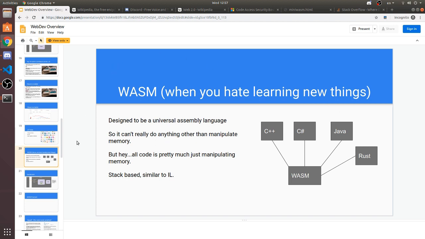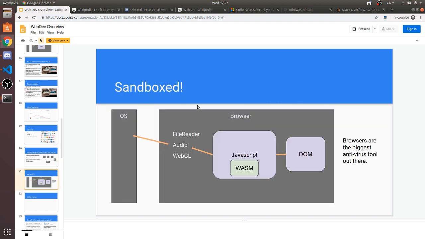So if all you can do is math, move around memory, and make function calls is the other thing. If that's all you can do, how do you actually do anything interesting? Well, turns out WASM is actually shoved inside JavaScript.